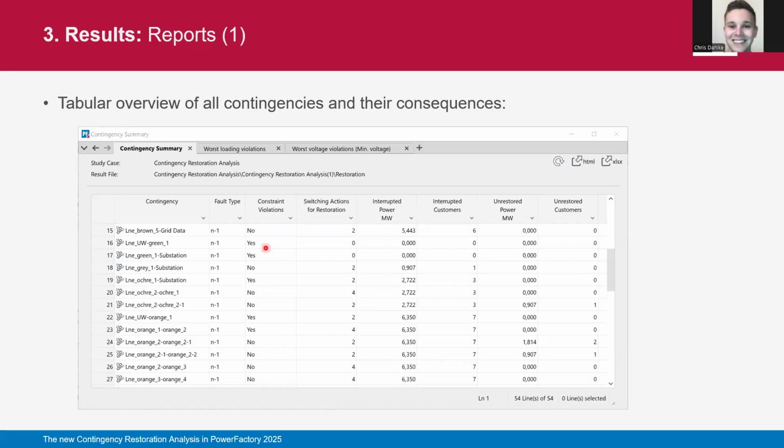So here there are some cases where not everything could be restored. And now it depends also whether you allow violations of constraints or not. In this case, violations are allowed. So it shows you here that there are some cases where everyone can be resupplied, but only with the violation of some constraints. Also shown here are the number of switching actions that are needed for restoration. The fewer, the better, of course. I will show you a way later on to limit this as well.